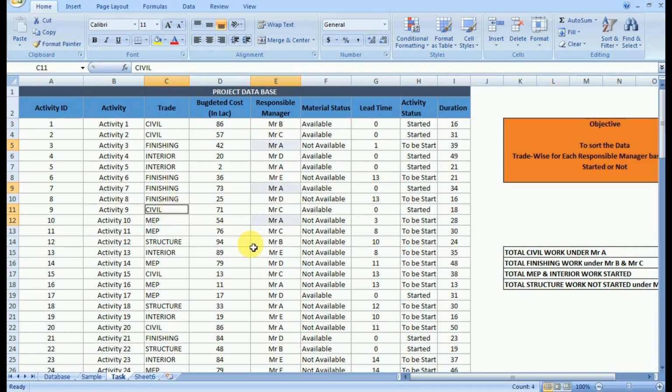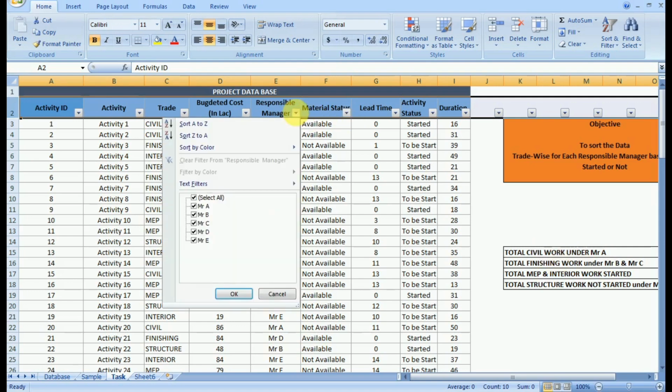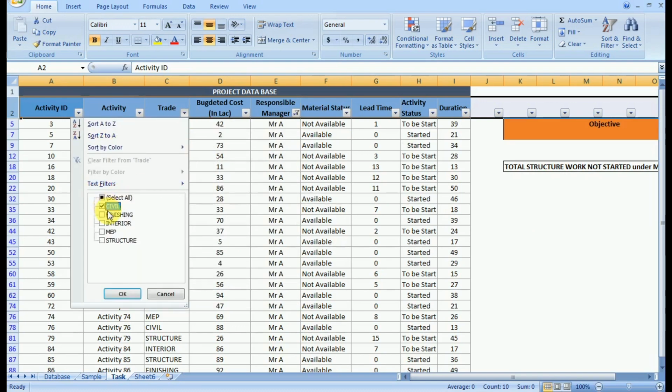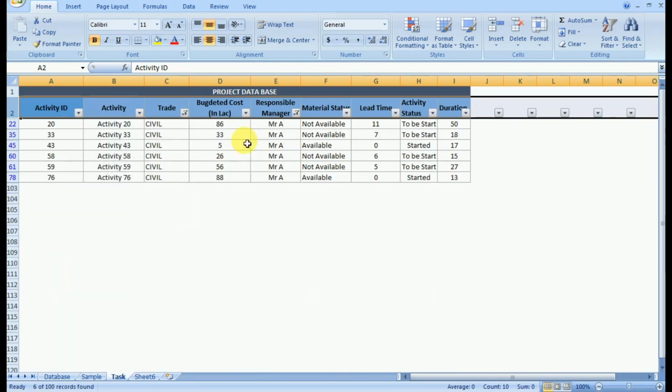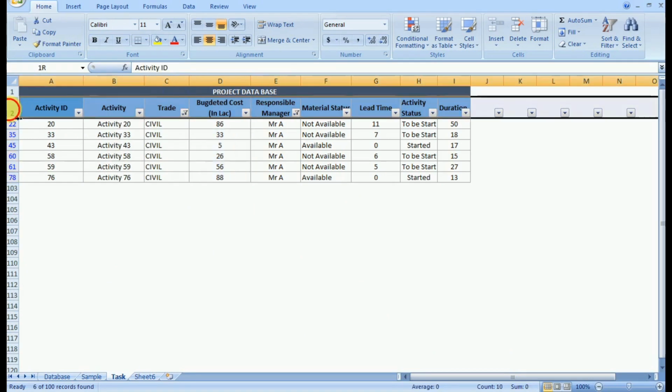The one way our regular Excel user will do is the use of the filter command. So they will use the filter option, first filter whatever activities are under A by filtering the responsible manager, and the next thing they can filter is the trade to civil. So the only activities you are left with will be the required ones, and the sum will be 294 in lakh, which is the desired output.